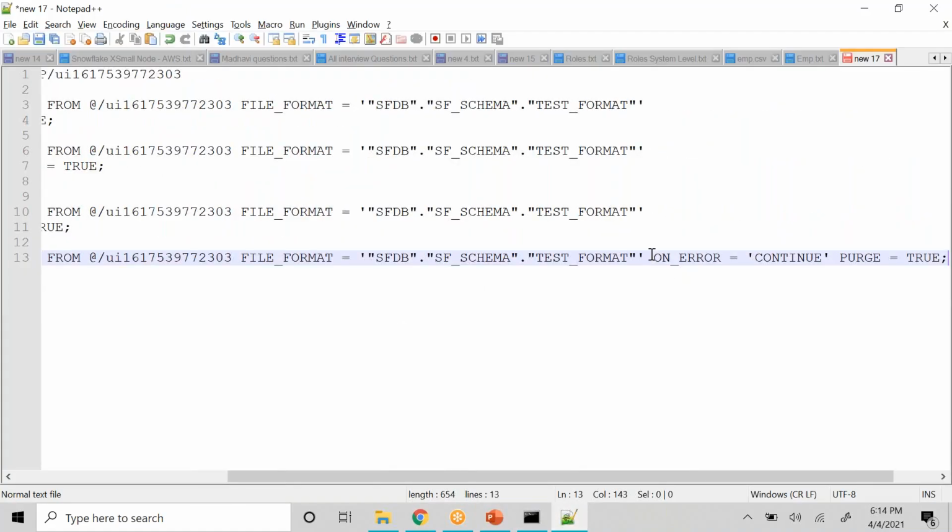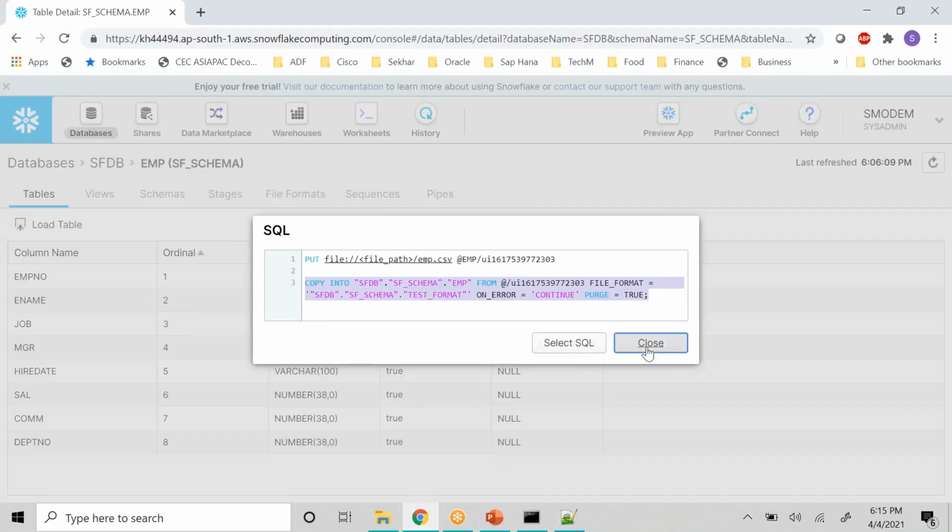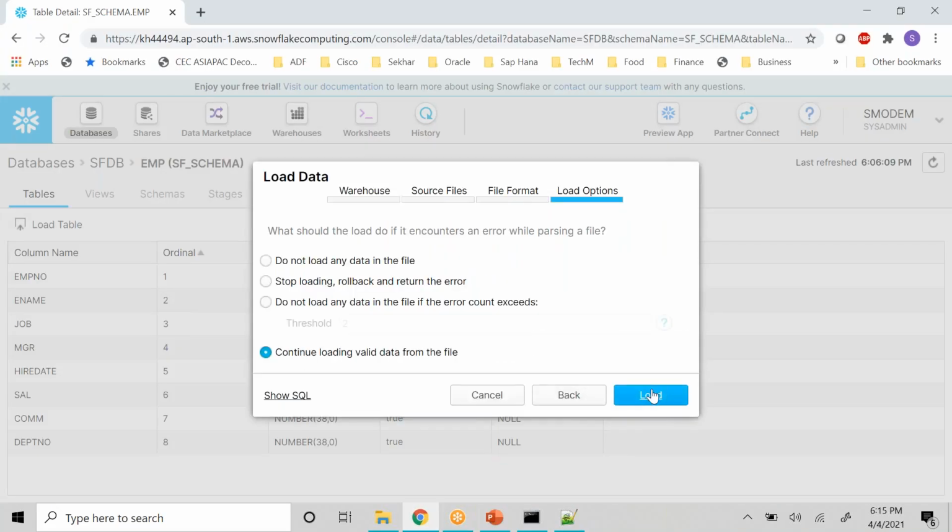Do we get the rejects in this fourth case? Rejects, no. There is another way to get the rejects. We will talk about it; there are a lot of exercises that I'm going to show you. I'll cover all the scenarios that you have in your mind. So first try to understand how things work, then we look at the use cases. So on error continue, here I am telling it to continue loading valid data.